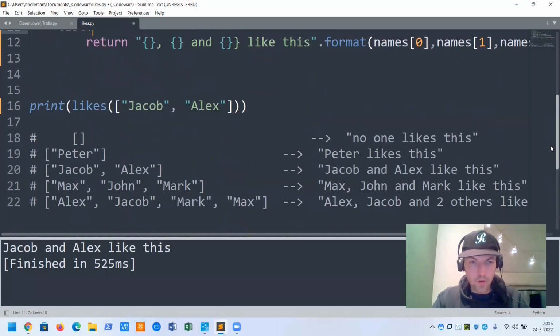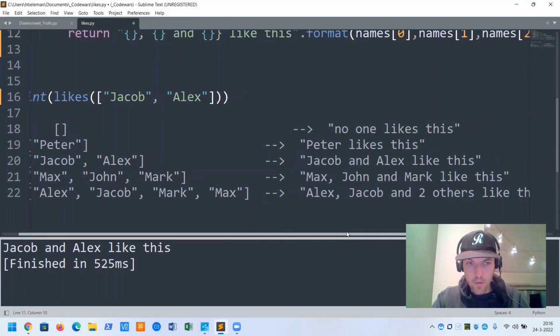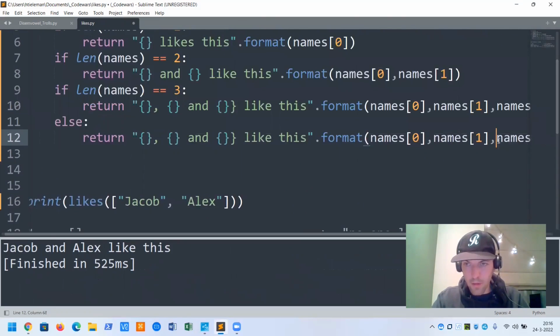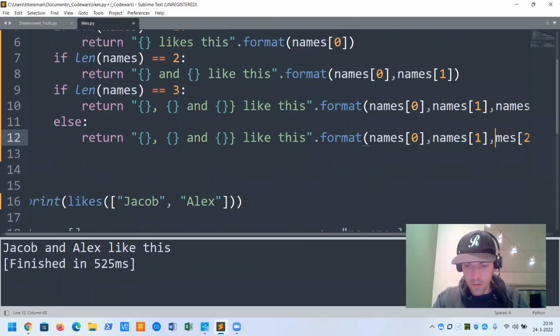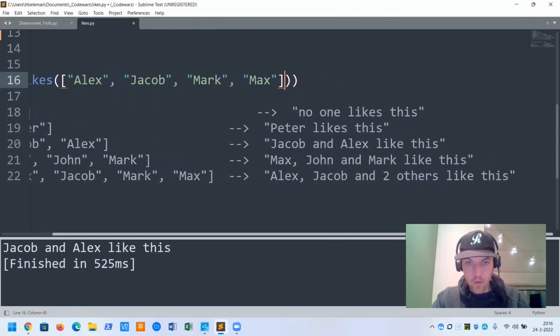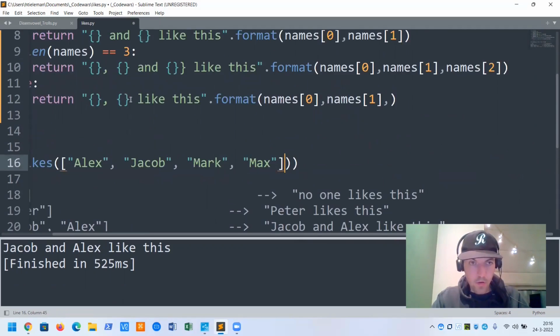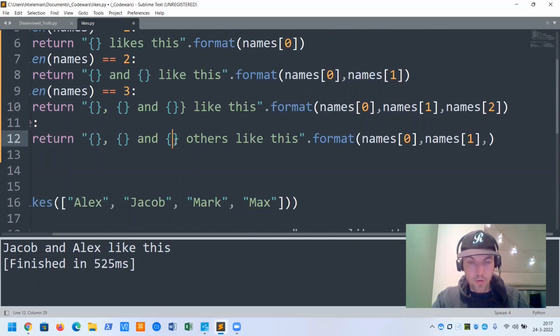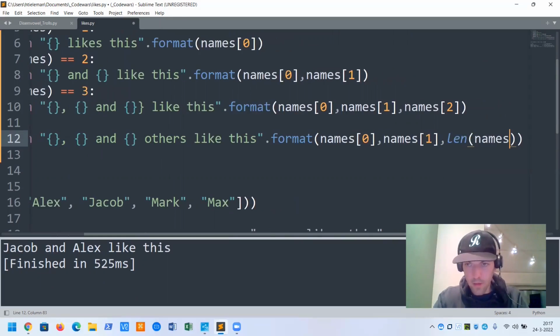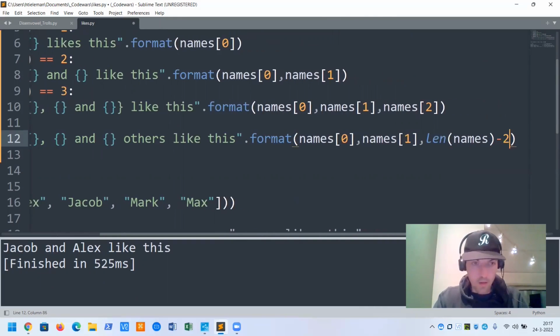The last case is a little bit more tricky. Let's see what's going on here. So we have to define the first 2 names. So let's get rid of this one. We don't need that for sure. And it should return the following: Alex, Jacob, and 2 others like this. Alex, Jacob, and others like this. And here something should be filled in. It should be the total length of the list minus the first 2 names. So what do we have to do? The total length of the list minus 2. Easy as that. Does it work? It works like a charm.